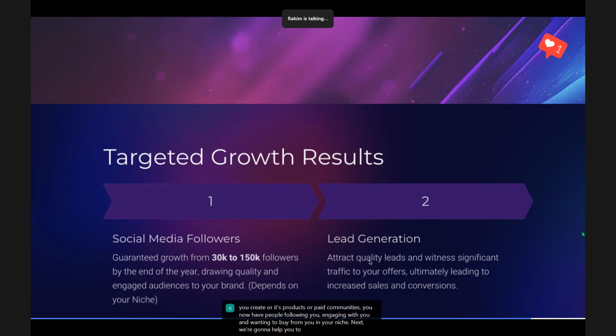Next, we're going to help you generate the leads. We attract quality leads and witness significant traffic to your offers, ultimately leading to increased sales and conversions.